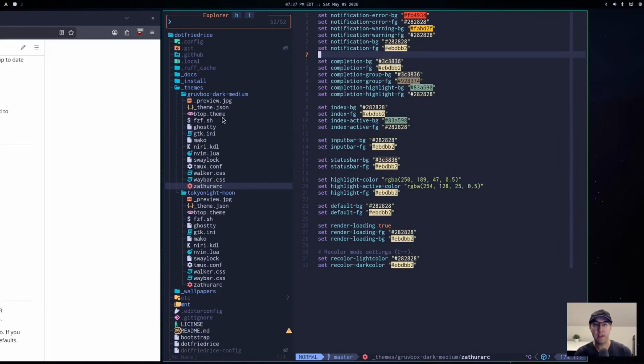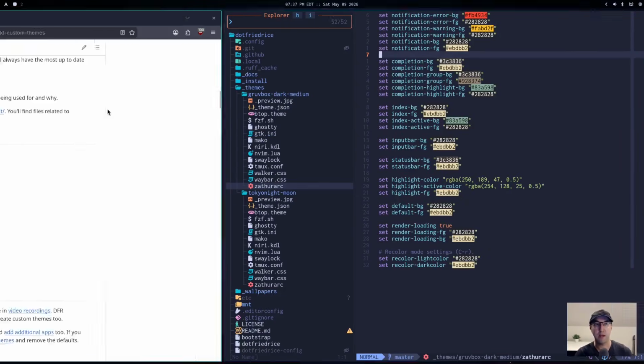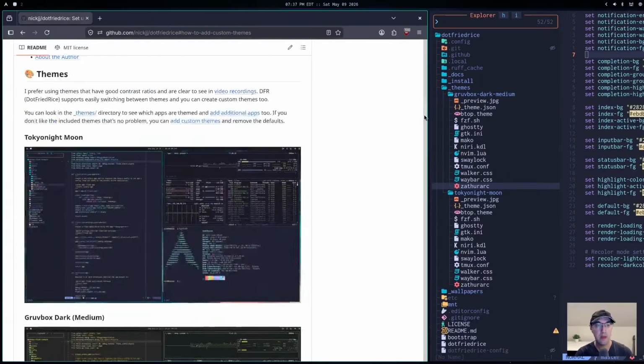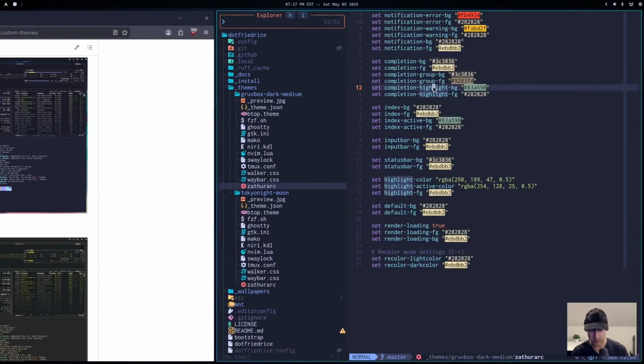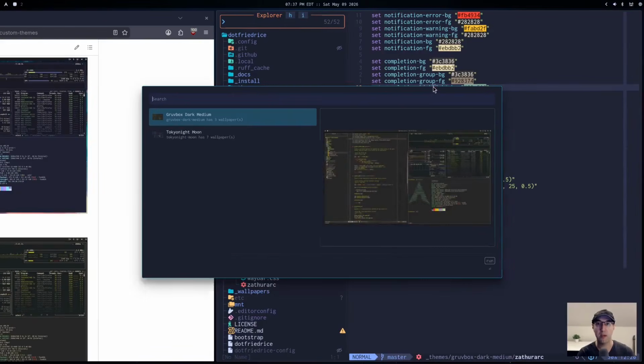Then besides all the different theme files here, we also have the preview JPEG. And if you go over to the README file here, you'll be able to see those previews over here. These previews are also what's being used here when you want to check out what theme you want to pick. That's the preview of the theme, which shows up here on the right-hand side.